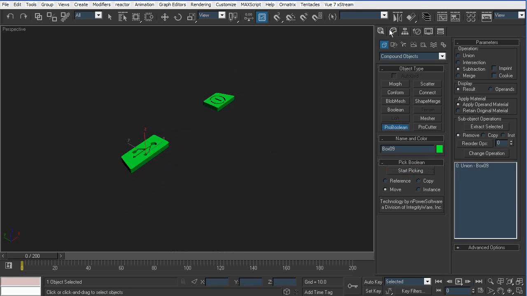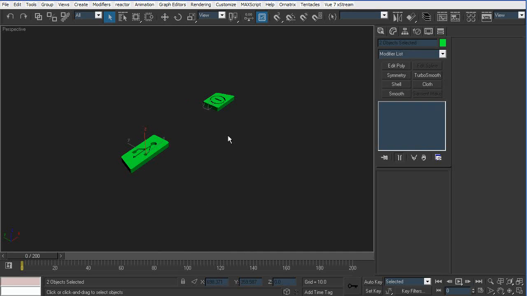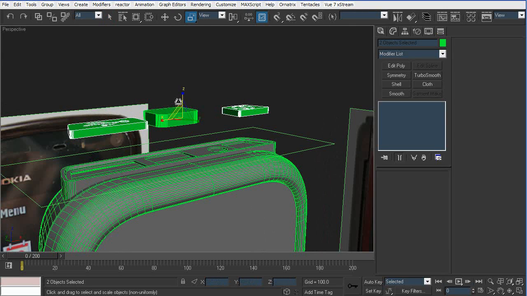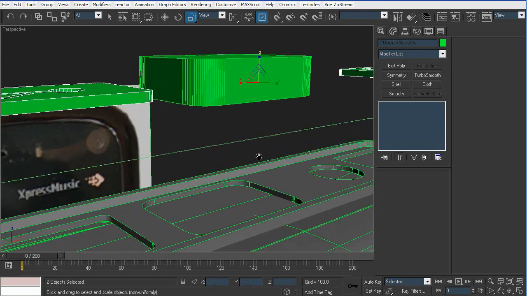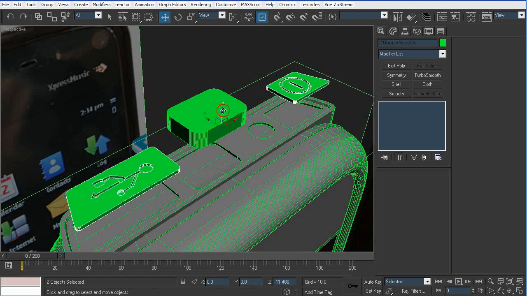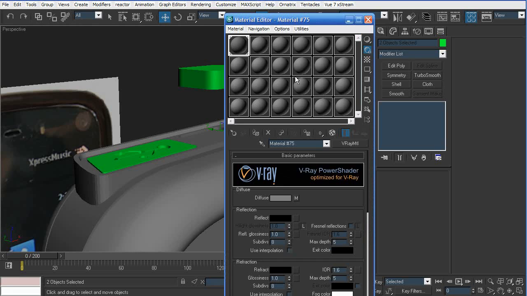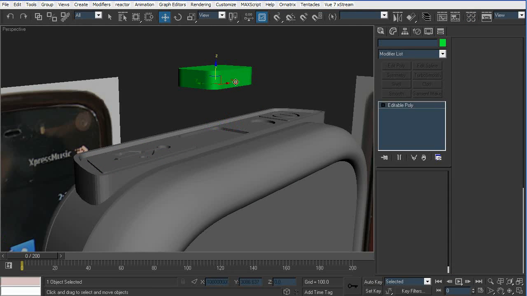So now that we have our buttons created, just scale them down so they can fit their respective places, like so. Put a gray material on it.